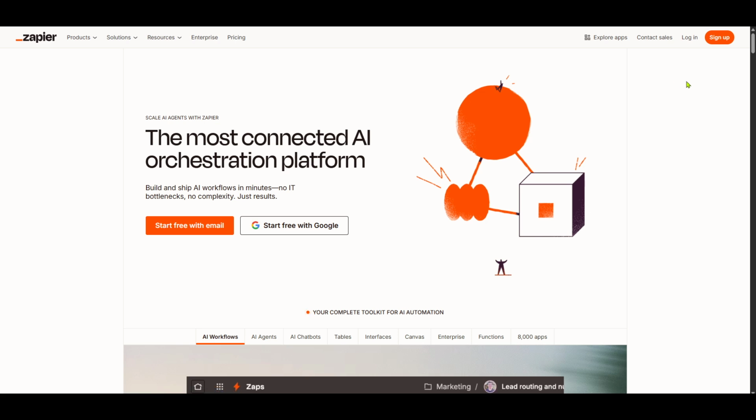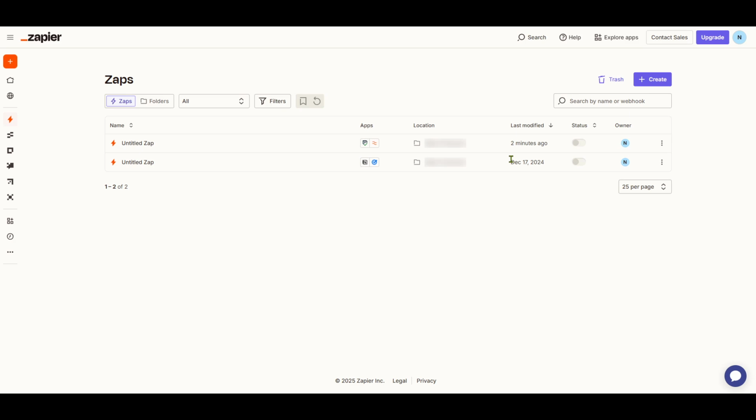Next, navigate your way to the Zaps section. Once you're in, you'll want to create a new zap. This is where the magic of automation genuinely begins. The interface is user-friendly, guiding you with prompts to set up the actions you want your zap to perform.